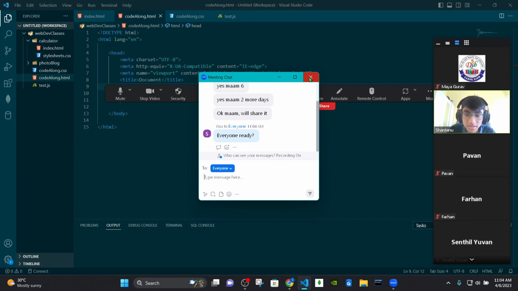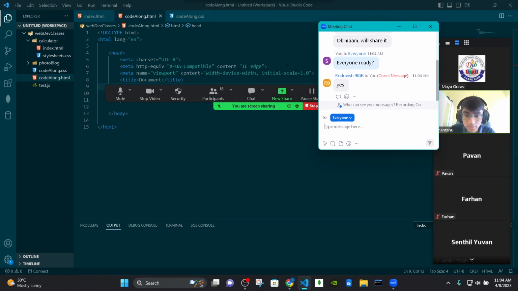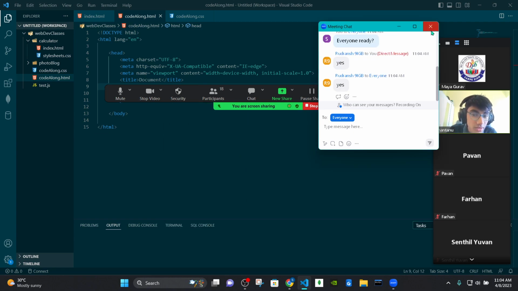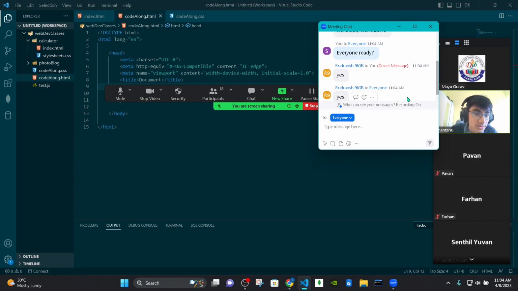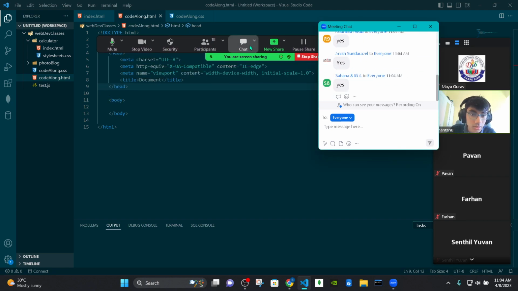If you're ready, then you can just type yes. Okay, I've enabled chat so you can type it everywhere, I think the chat was disabled. Now you can try it again. Okay, perfect. I'll just wait for a couple more students because only one person has typed yes. If you have any doubts, you can type in the chat or raise your hand before we begin.